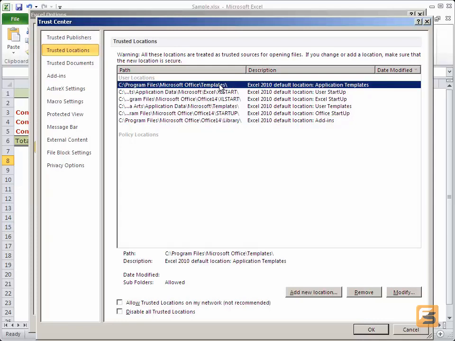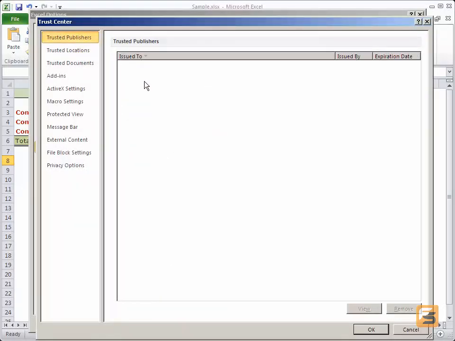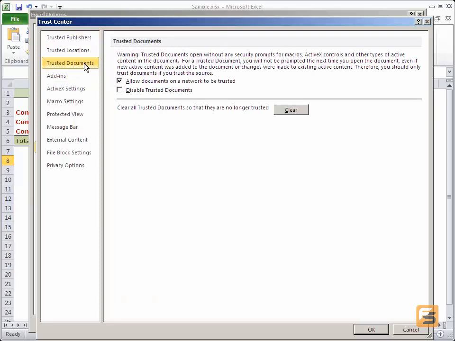For example, notice here Trusted Locations. You will see that there are paths to all the locations. These are areas that are treated as trustworthy for opening files. I can also state an individual publisher by name to be safe, and I can declare an individual document. Notice that I can clear all of the trusted documents also.